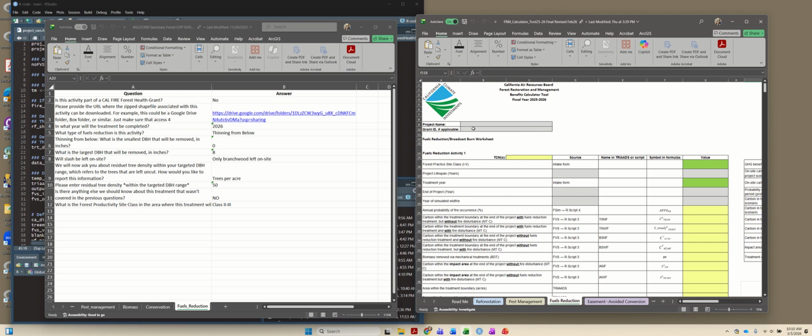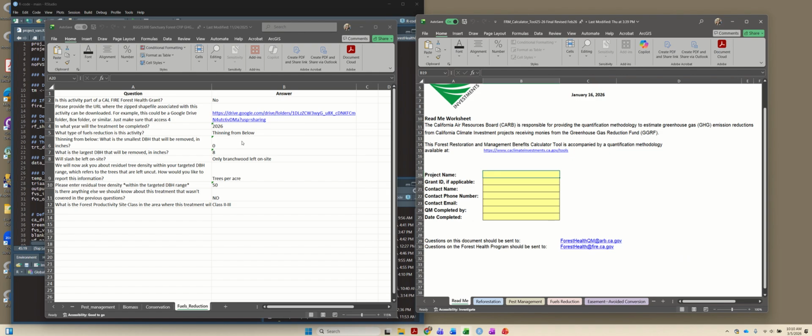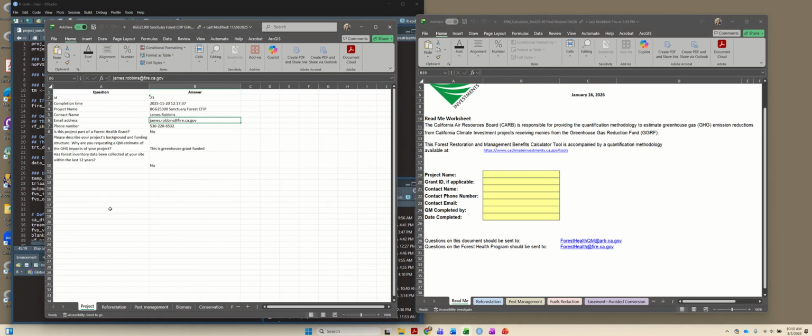So our project name we put here, and we get that from this very first tab. So it's Sanctuary Forest CFIP is the project name. Grant ID number is this one. We want to make sure that the grant ID number, if it's a CAL FIRE project, starts with 8GG. And then this contact stuff, we don't need to fill out right now, but I will go ahead and say that I am completing the QM on the 5th.